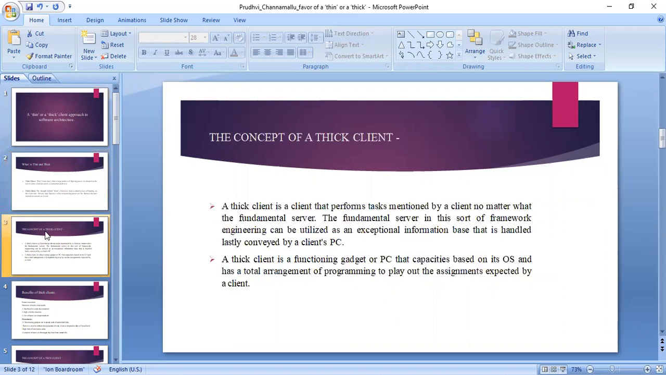Next we discuss the concept of thick clients. The thick client is a client that performs the operations requested by a user regardless of the main server. The main server in this type of system architecture can be used as a special database that is processed and finally delivered by the user's PC. The thick client is a working device or PC that functions on the basis of its OS and has a complete set of software to perform the tasks required by a user.